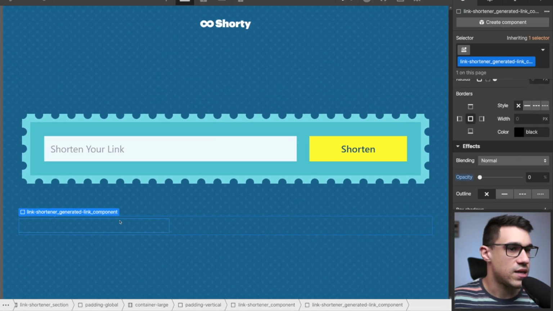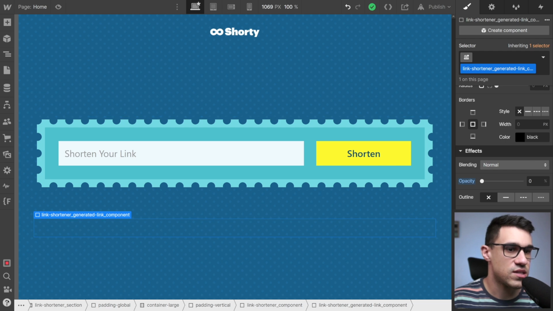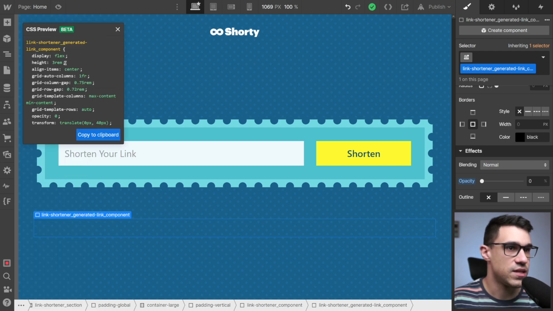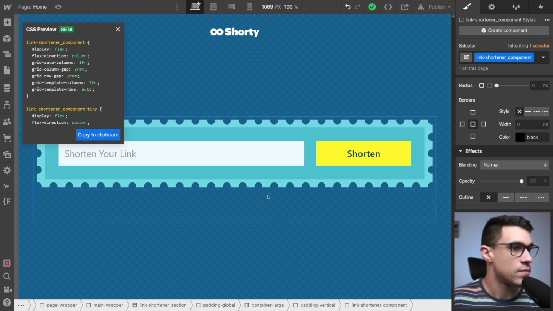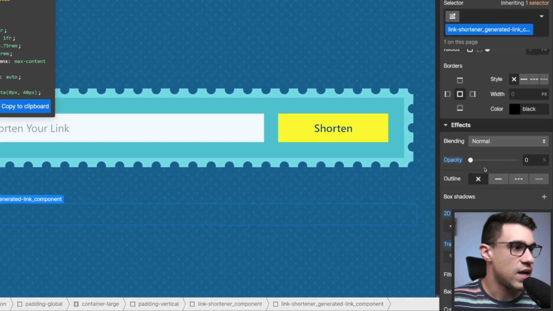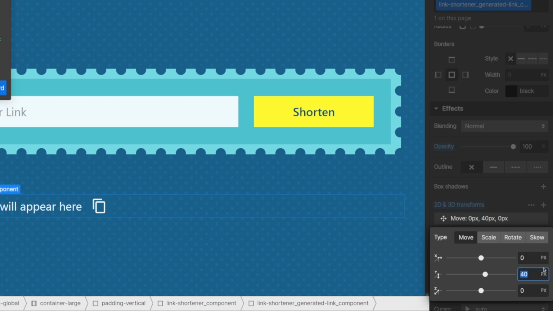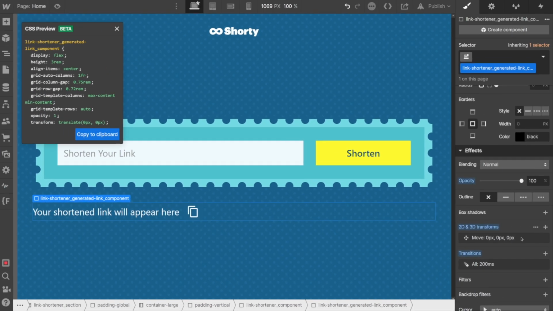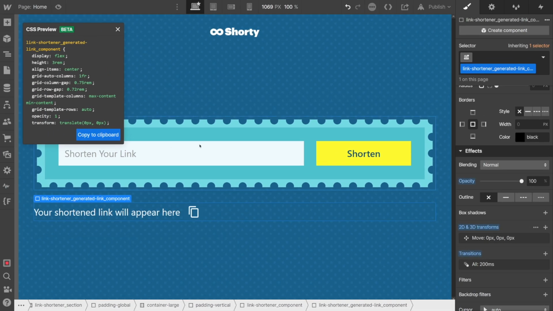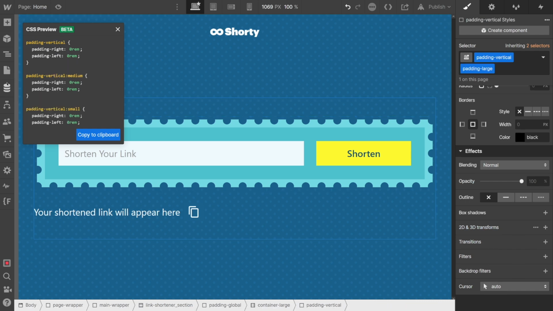All right, and let's say I'm happy with my initial state. So I'm going to take the CSS that's generated and copy it to clipboard. And I'm going to reset those properties. So I'm going to set the opacity to 100, and I'm going to set this value to 0. Perfect. Now, I'm going to take the CSS that I just copied and I'm going to add some custom code globally.